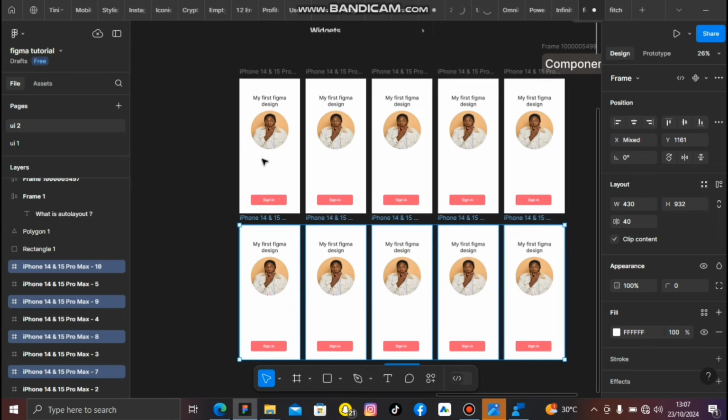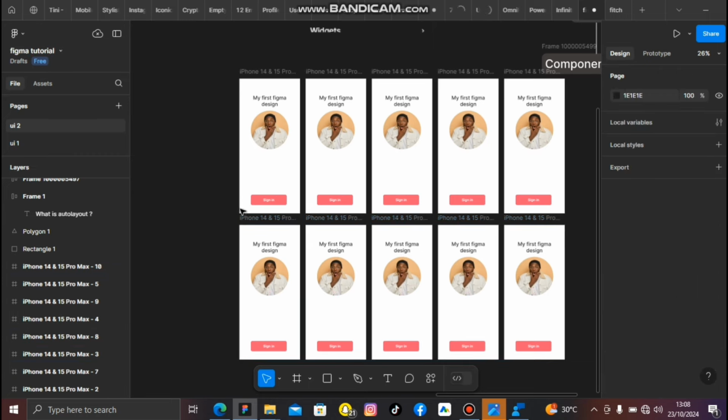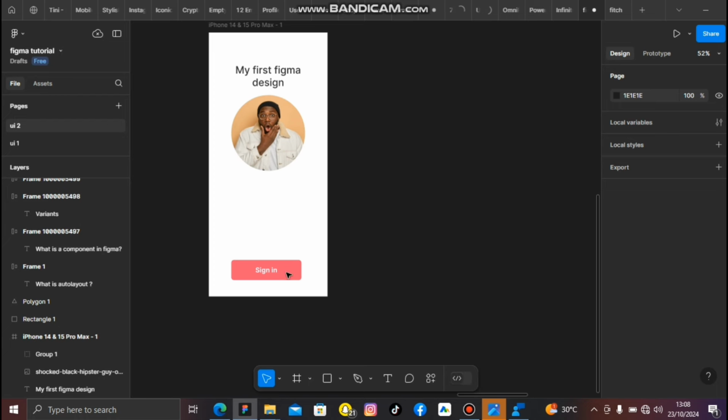So let's assume we're working on this design and our client just woke up one morning and said he doesn't like the color of our button. What's one way we can save time without manually going to each frame to change the color of each button? This is where component comes in. But before then, let me delete all these copies, so we are left with our original design case study.